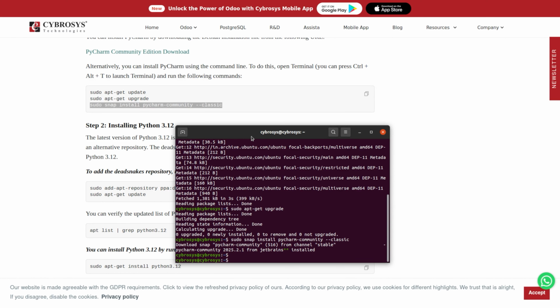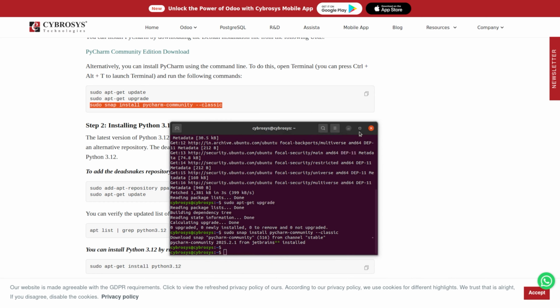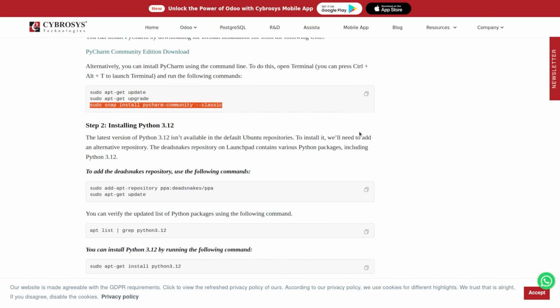Here you can see that we have currently installed PyCharm Community, and now we just need to install Python 3.12. The latest version of Python 3.12 isn't available in the default Ubuntu repository, so we have to install it, and we just need to add an alternative repository. The DeadSnakes repository on Launchpad contains various Python packages including 3.12. To add the DeadSnakes repository, we have to use the following command. So let me copy it.